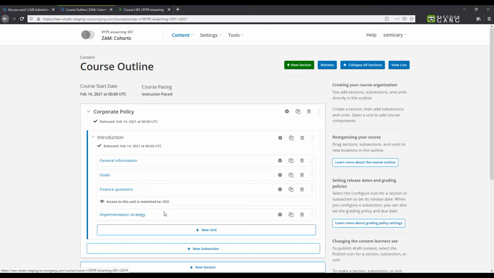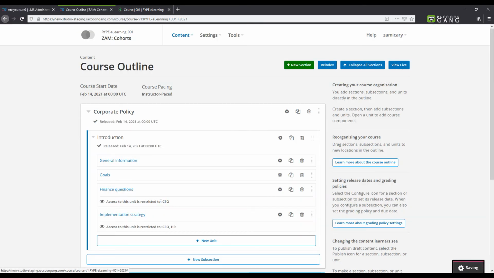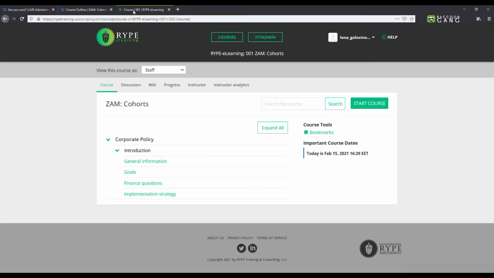Now we should do the same for the strategy, but allow it both to the CEO and HR. As you can see, limits are set and this part is done. Now we need to create the cohorts. This can be done in the LMS.